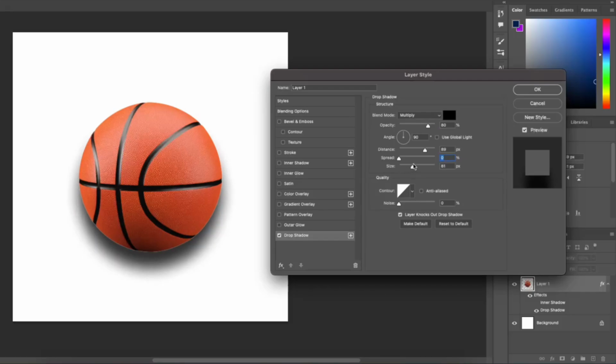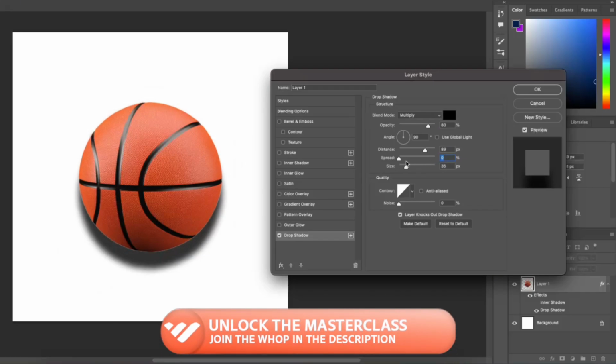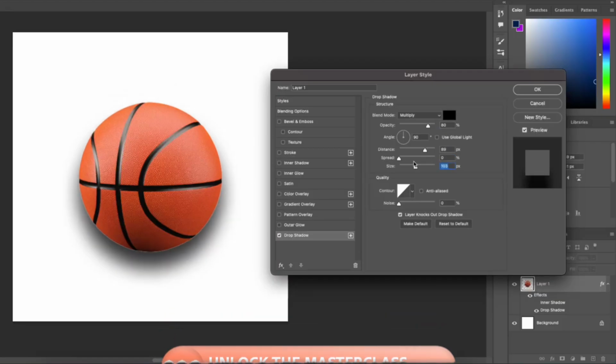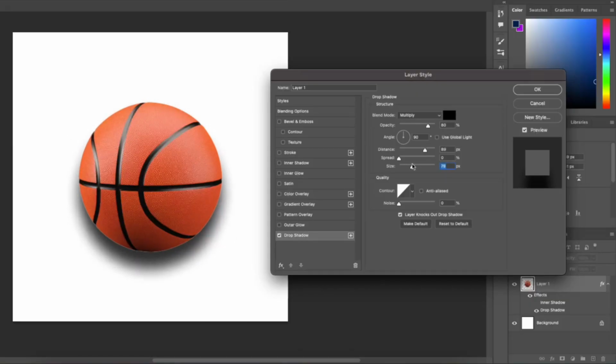The next thing we have is size, which is again pretty self-explanatory. The bigger the size, the more blurry the shadow gets. Watch out that you don't make it too blurry or make it look like a solid object. Always try to keep it in the middle. I'm going to put it at 70 pixels.